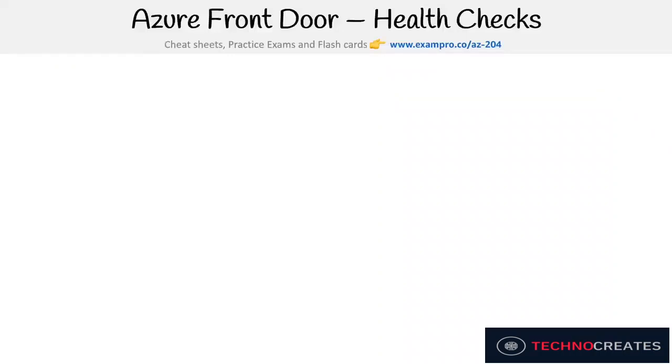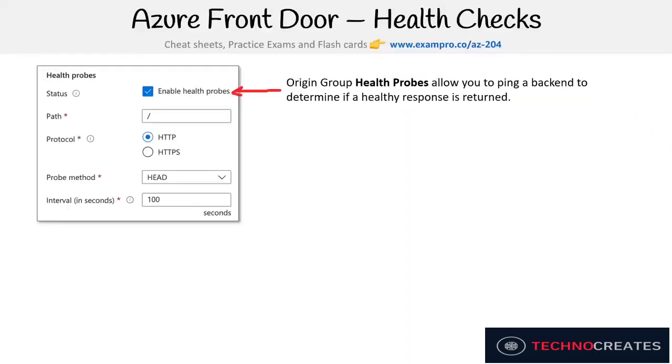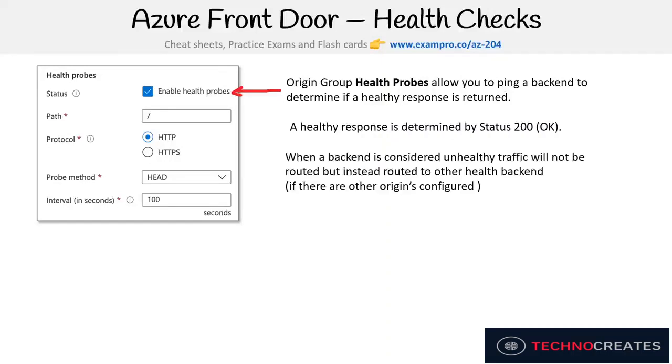All right, let's take a look here at health checks, also known as health probes, and that's what it will be called when you look at it in the interface, but in the documentation, they'll call them health checks. And this is a feature found under origin groups, and then it will apply to your origin. So this allows you to ping a backend to determine if it has a healthy response. If there is a healthy response, which would be determined by status 200 OK, things will get routed to it. If it is considered unhealthy, then traffic will not be routed to it, but instead routed to other healthy backends if there are other origins configured.